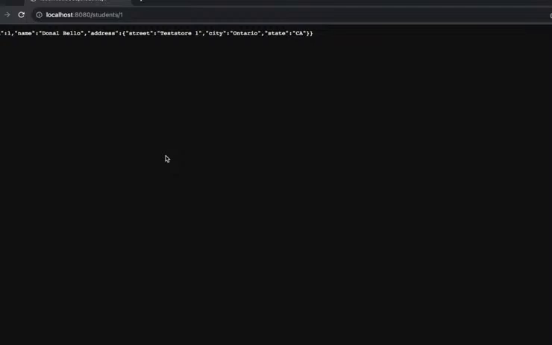Let's do one more thing. We're able to get all students. We're able to get a single student. What about updating a student's data like we have done before? And what else? Creating a new student.